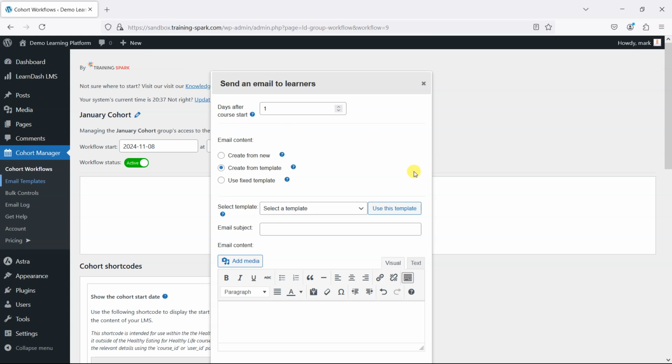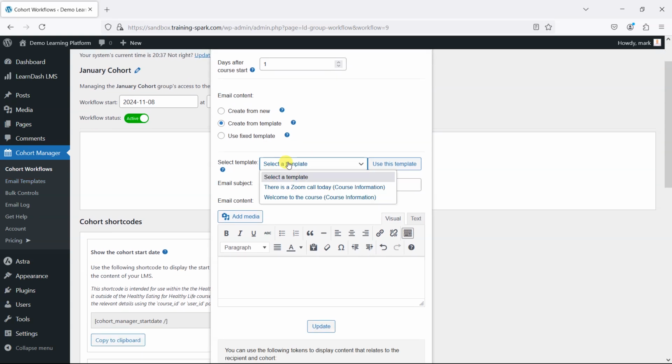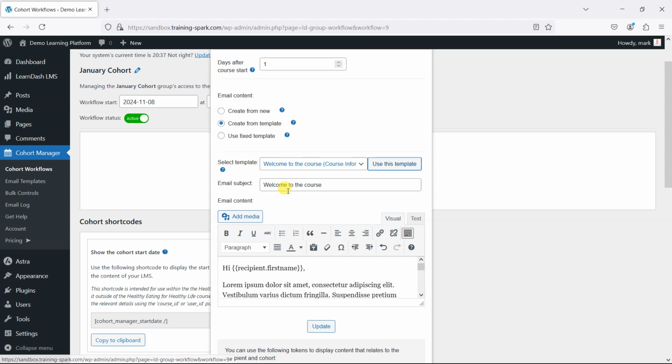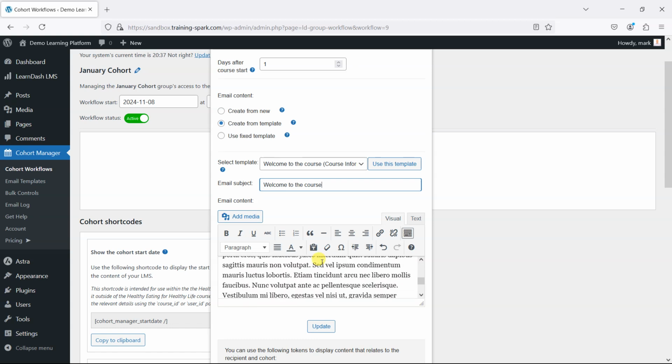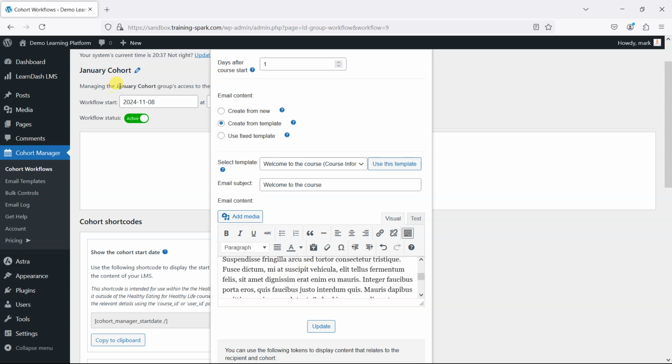Going back to where we're creating our email, what we can do is select the template that we want to bring in, and I'm going to just choose welcome to the course here, and then click use this template. What that will do is bring the content from that email template into this editor here, and we can now make changes to it if we want to. I could adapt it to say anything specific to this January cohort if I want to add that. And that's another way of adding it.